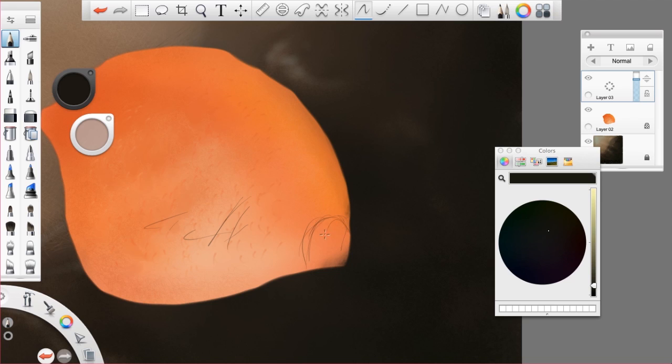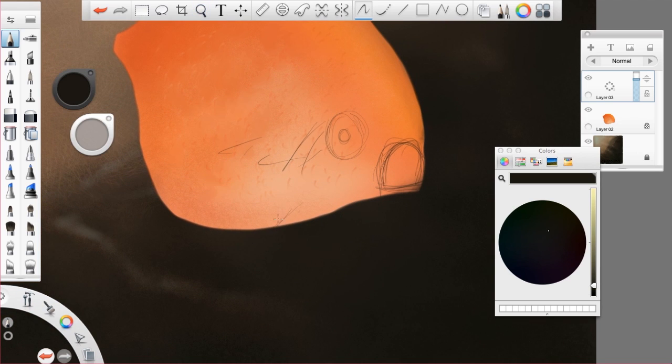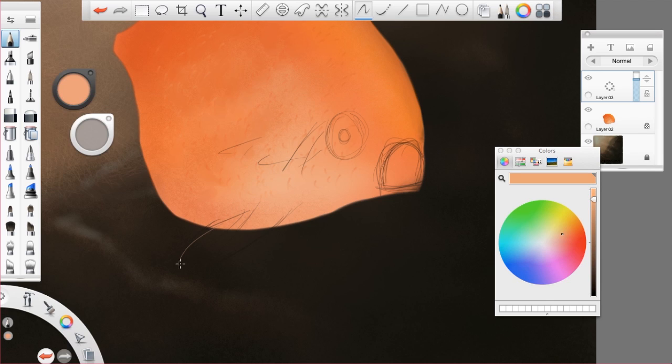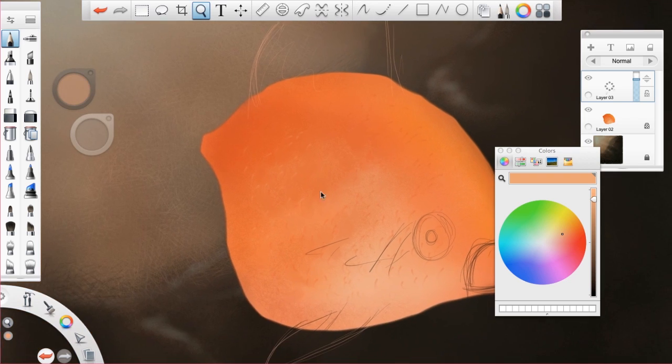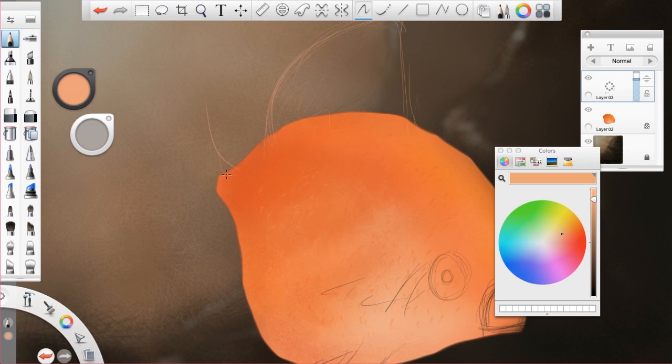So this is about where I want a mouth. And our eye is going to be like right there. And our other fin is going to be right here. So I'm going to use a little bit of white so I can see what I'm doing here. And I'll draw another fin that's going to be up here. And the tail fin is going to be curved.